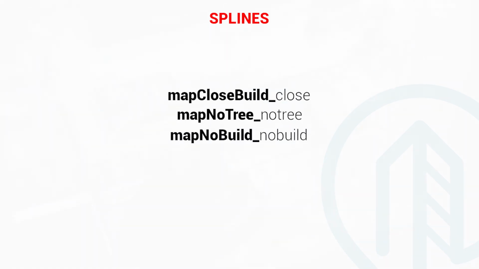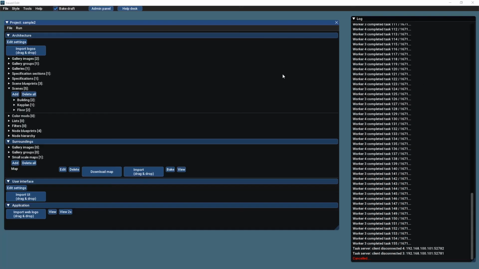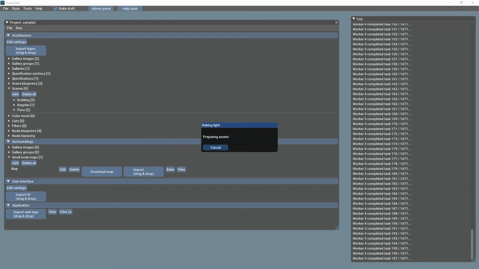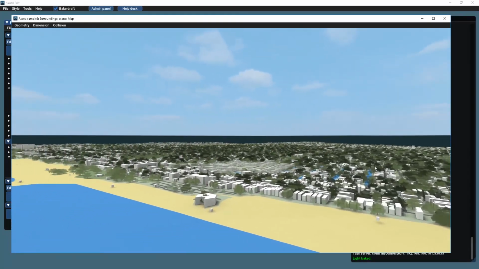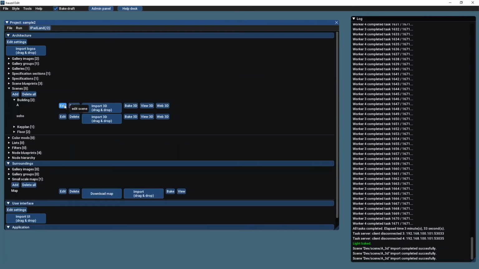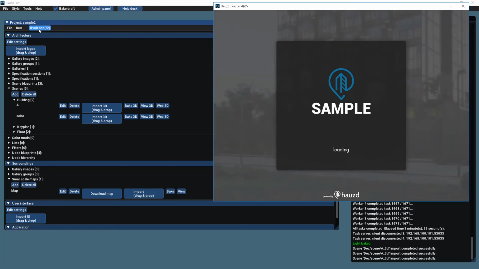Map no build, underscore. This spline will avoid building generation in the space the shape is covering. Map cutout, underscore. This spline will mark the area to avoid any generation from the downloaded OpenStreetMap info. After our FBX is imported and the map downloaded, we can bake and we will need to assign it to the exterior scene where we want to display the surroundings. We probably need to tweak the rotation and the placement, and we can do it in our coordinates section and importing again our scene to have it updated.